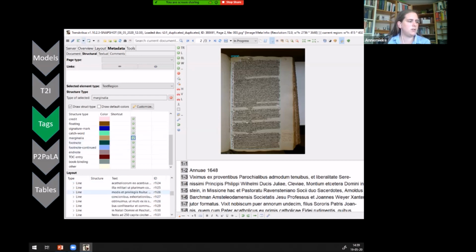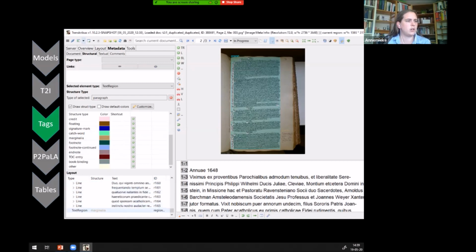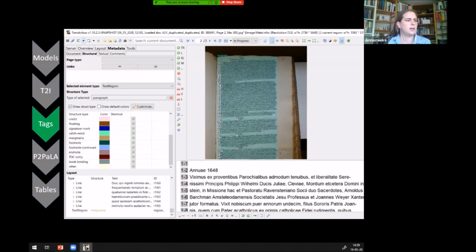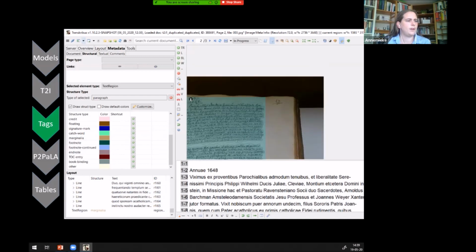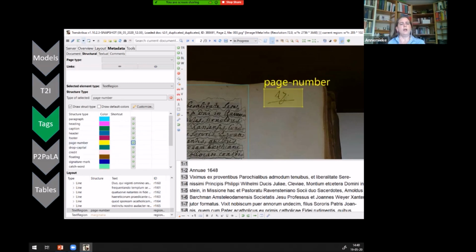And you can see that now the structure tag says that it's a paragraph, and the other one says it's a marginalia. And here we actually have a page number, which I can give another one. So why do you do this?